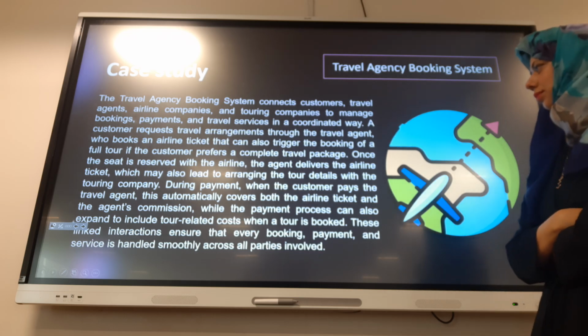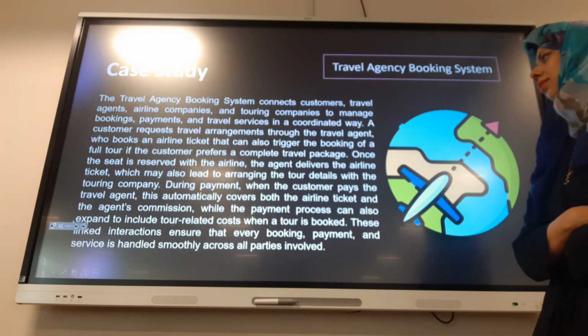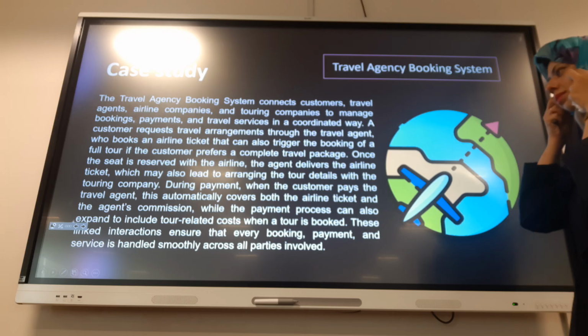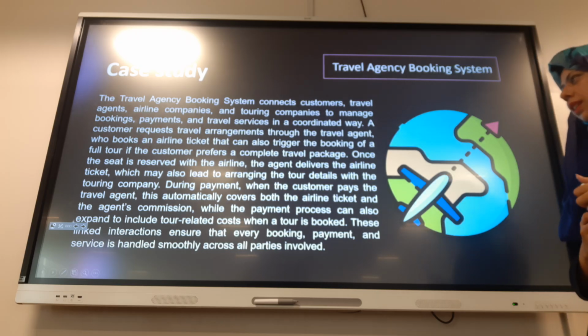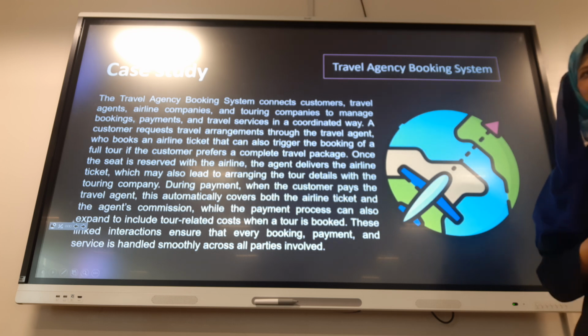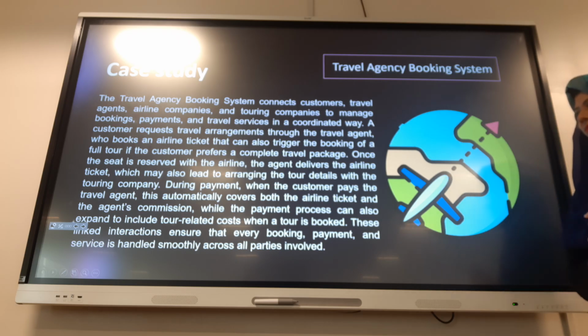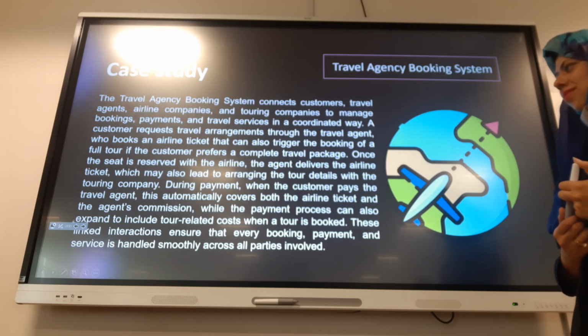Once the seat is reserved with the airline, the agent delivers the airline ticket, which may also lead to arranging the tour details with the touring company. During payment, when the customer pays the travel agent, this automatically covers both the airline ticket and the agent's commissions. While the payment process can also expand to include tour-related costs when a tour is booked, these linked interactions ensure that every booking, payment, and service is handled smoothly across all parties involved.